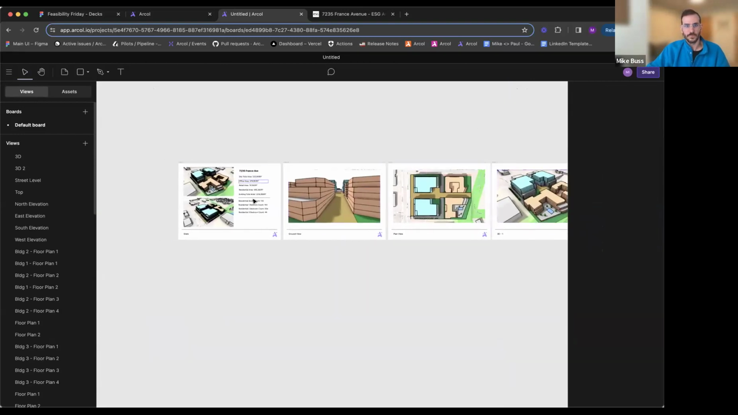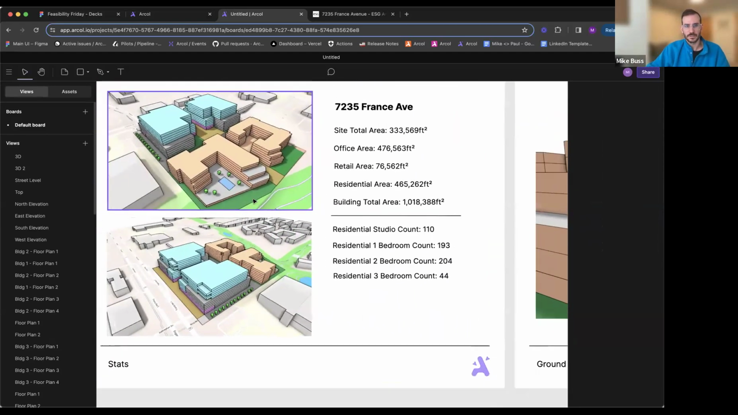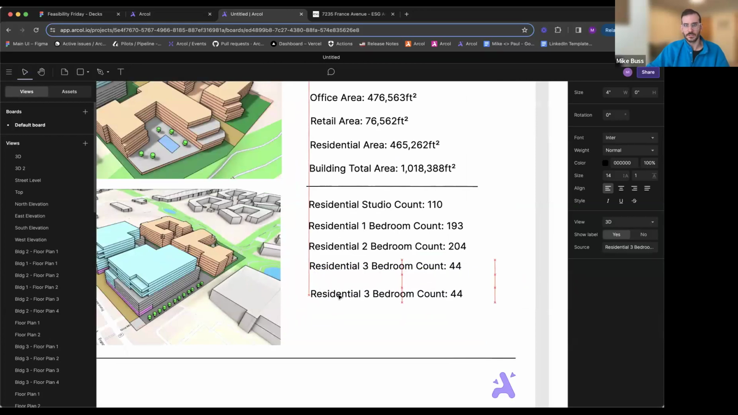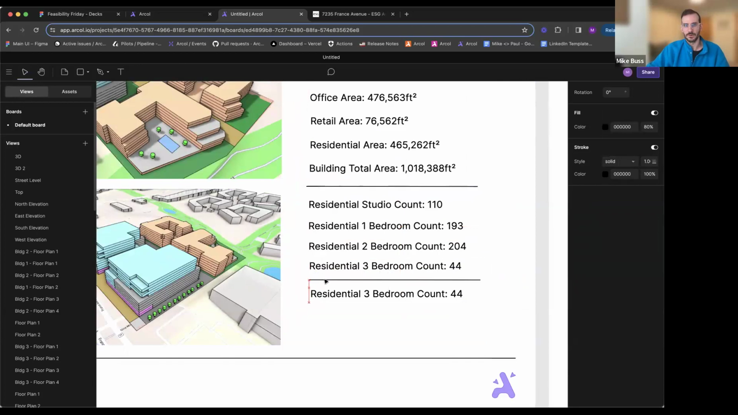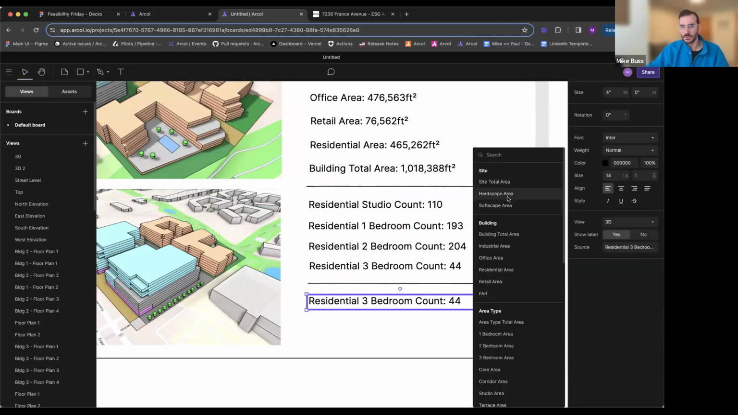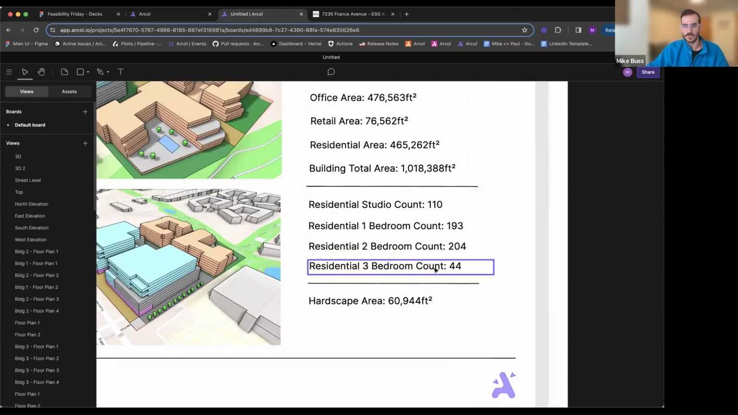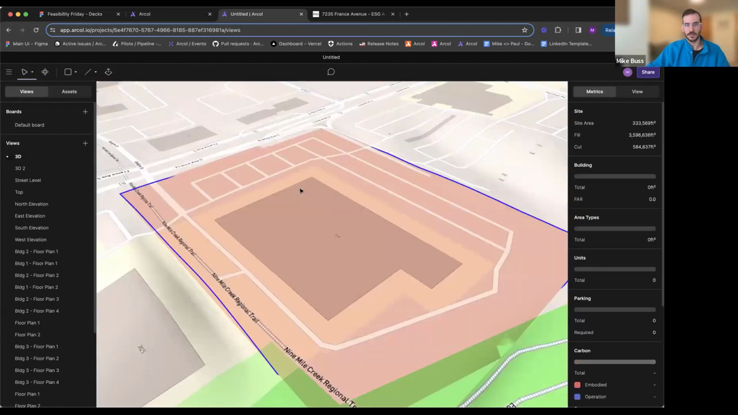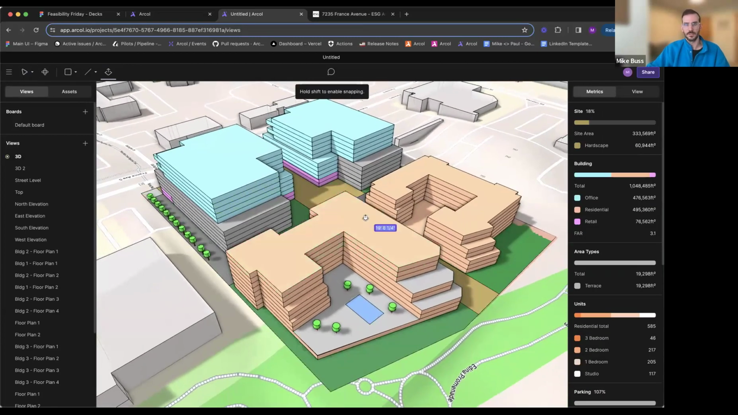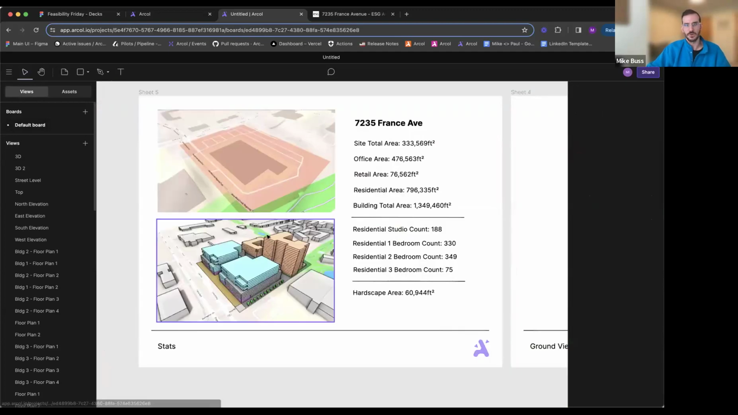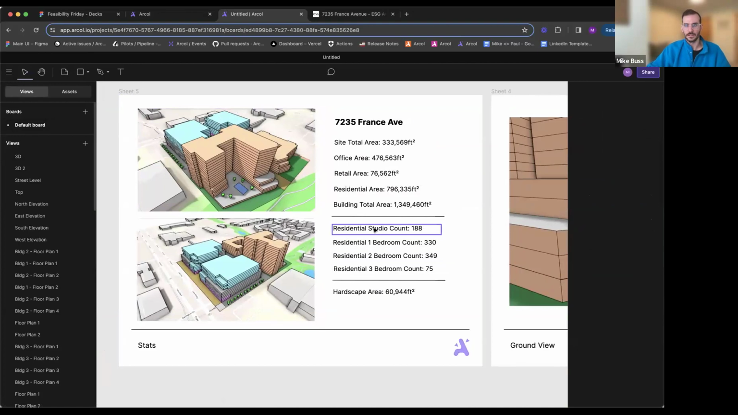What else? Is there anything else we want to show? Oh, we did add in hardscaping, right? So I could just add another section and a line if I wanted to, however I want to lay this out. And I want to pull hardscape area. There we go. So there's my hardscape area. This is all live updating stuff. So if I was to come back here and add a bunch of floors on here, that's going to change all my metrics. Obviously, my views are going to change. When I come back, that's all updated.